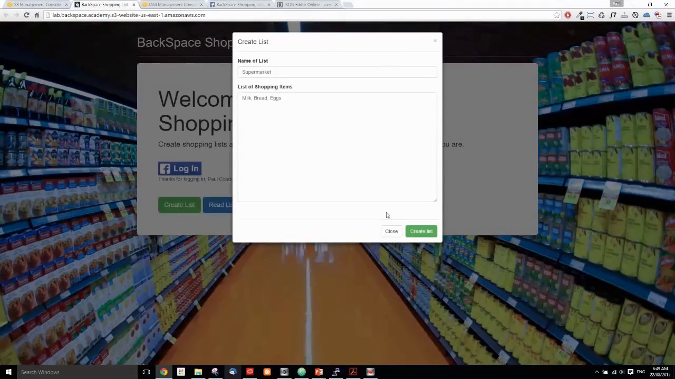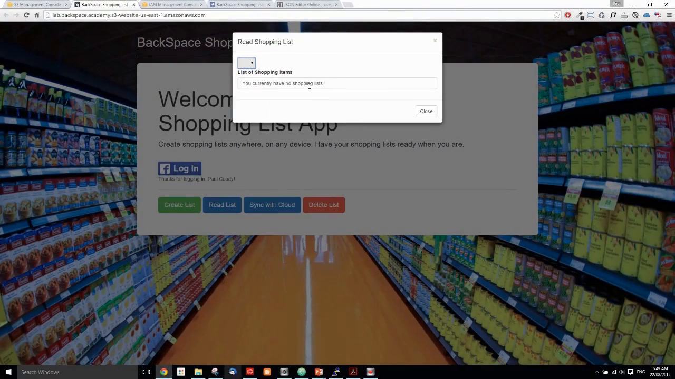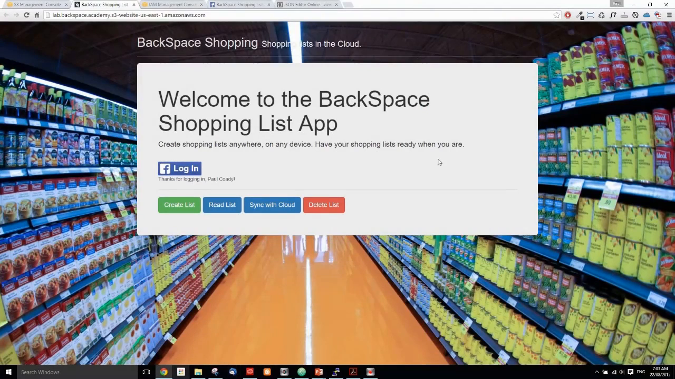So we go back into create list. We can create another one or read list and it shouldn't be there anymore. So you currently have no shopping list. So that all seems to be working fine.